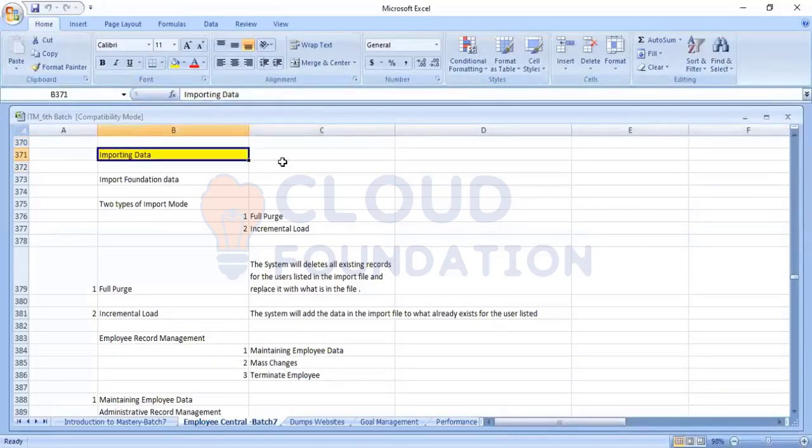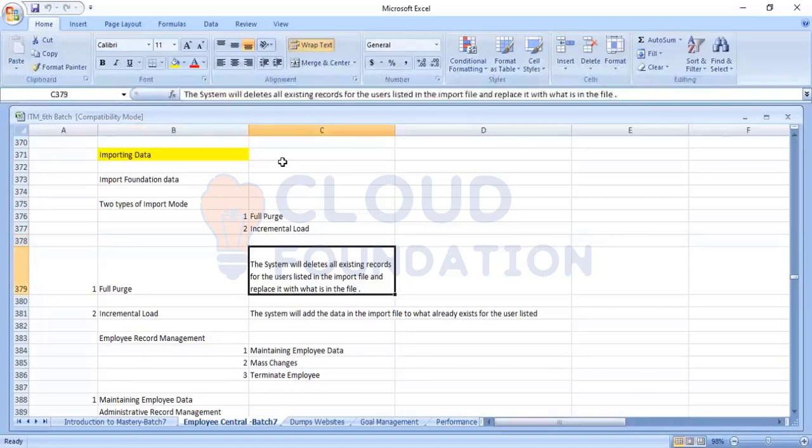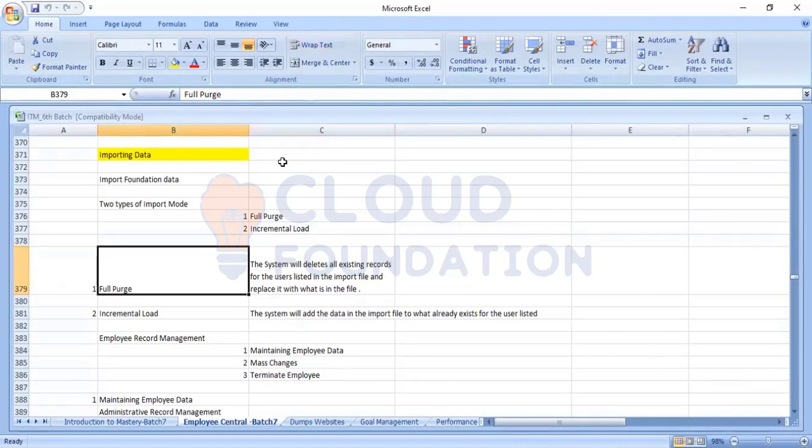So we have one feature that is importing data. We already discussed it earlier, just a recap: that is import foundation data. We have two types of import modes, that is full purge and incremental. The purpose of full purge has been elaborated: if you're going with full purge and another record already exists in the system, the import will replace or delete the existing record with the data in the import file. If that is the scenario, then we will choose full purge.